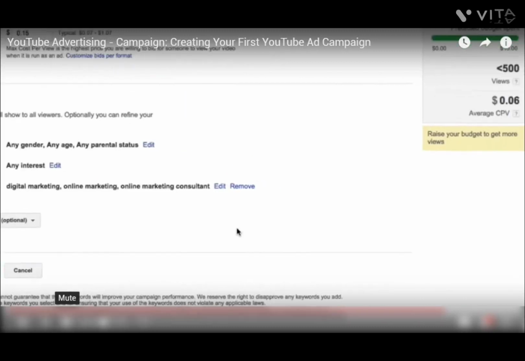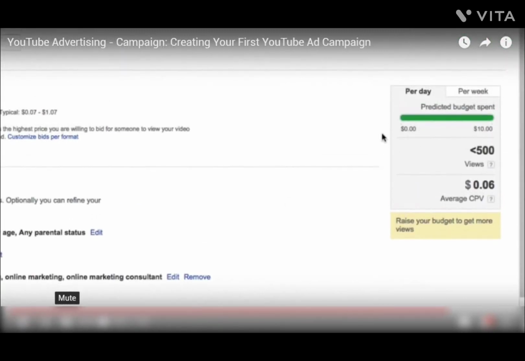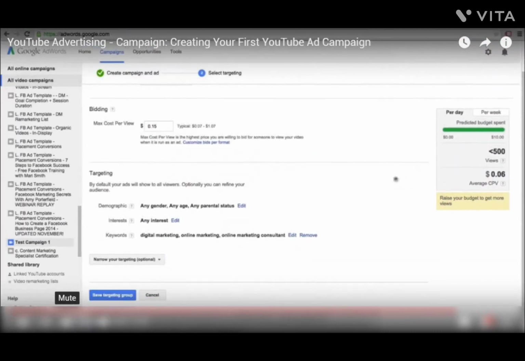Once you click on done, it'll show you up here your predicted budget spent, as well as how many views you could expect and the average cost per view. Now we'll just click on Save Our Targeting Group, and you will have your first video campaign created. You could then monitor the success of this campaign using the AdWords dashboard.